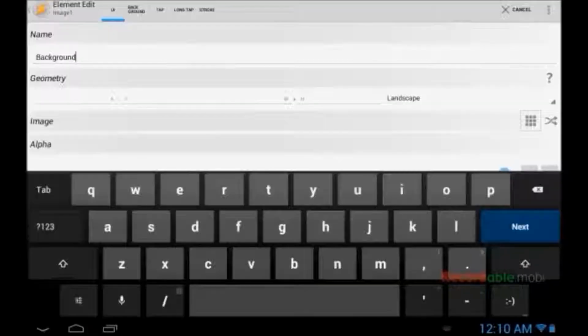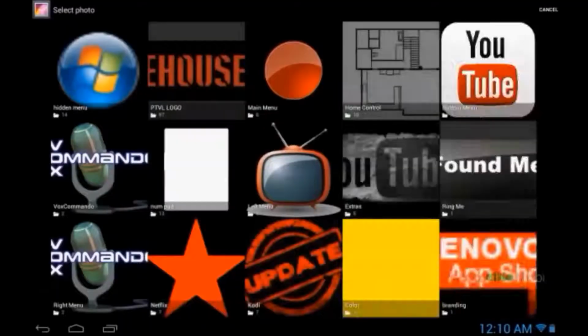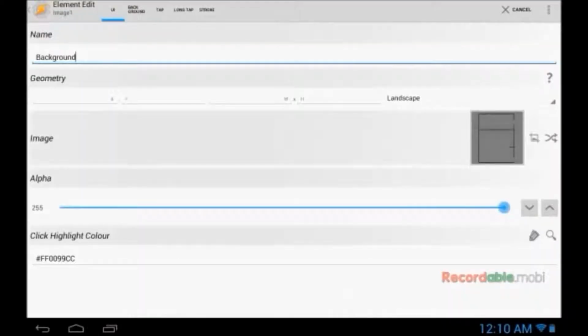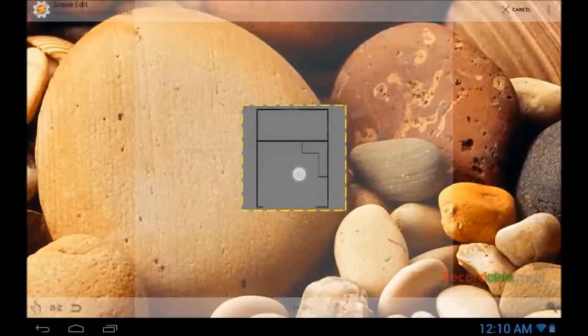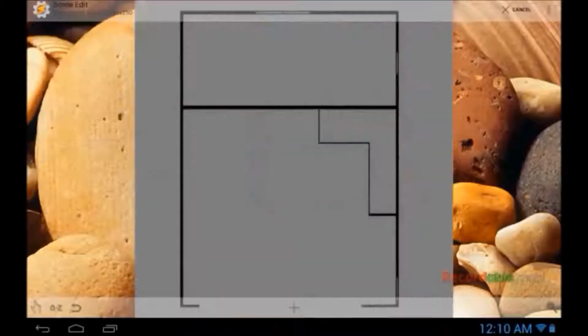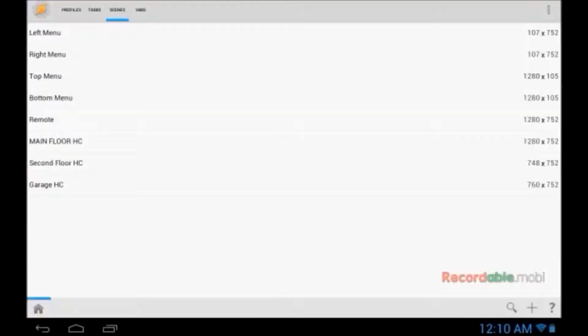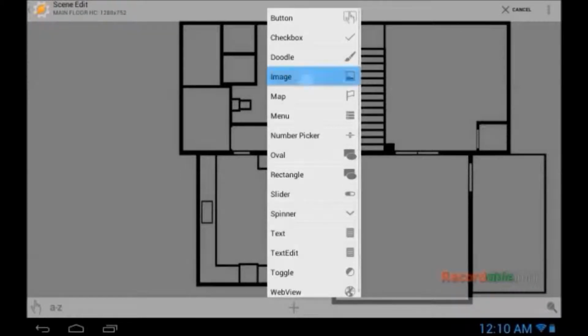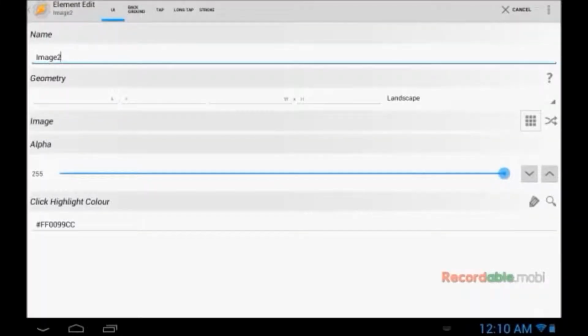Select your image. And go ahead and hit the Tasker back button and long press and set as background. And we can hit the Tasker back button again. Now we're going to go into the main floor HC, the first thing we created. We're going to hit the plus button. We're going to add an image, and now we're going to add in a button.